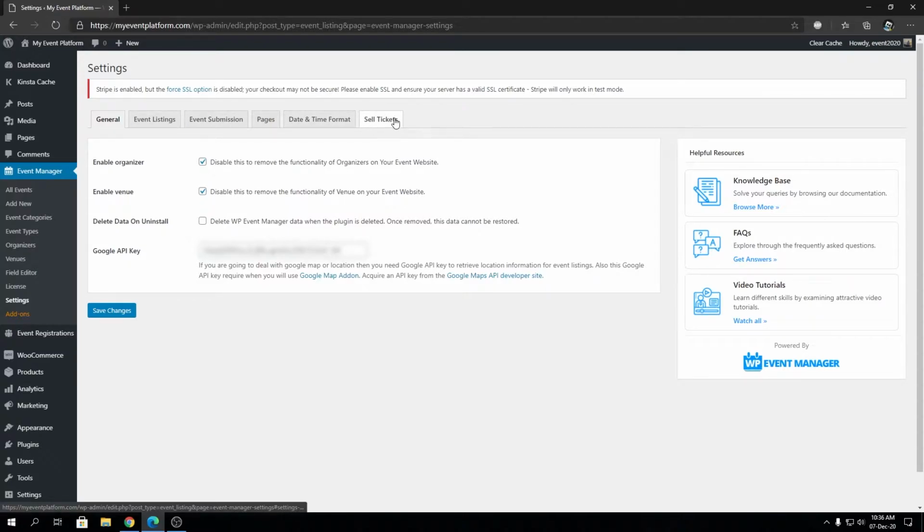Don't mind the Sell Tickets tab over here. It is because we have installed the Sell Tickets add-on into this website for some testing. So that's there; by default, it won't be there. So all we have is General, Event Listings, Submission, Pages, and Date and Time Format.